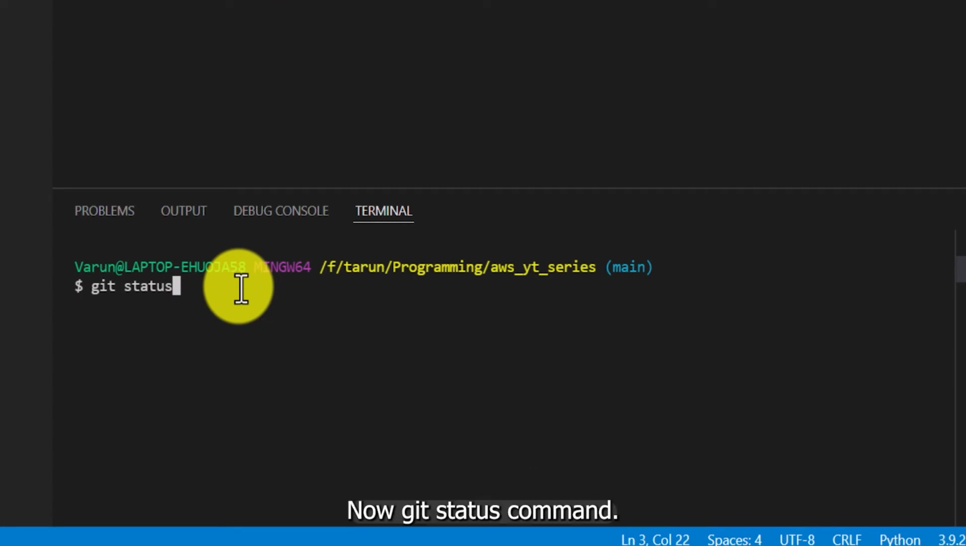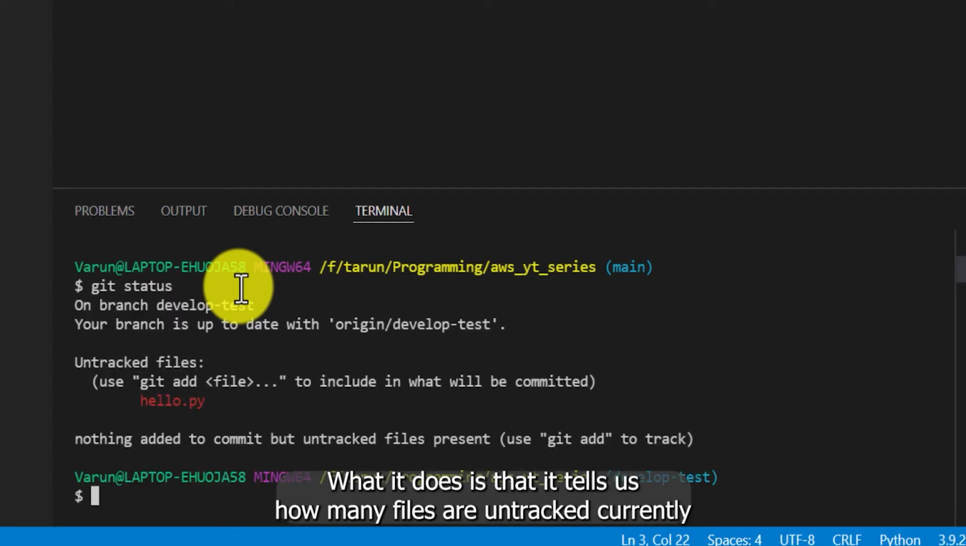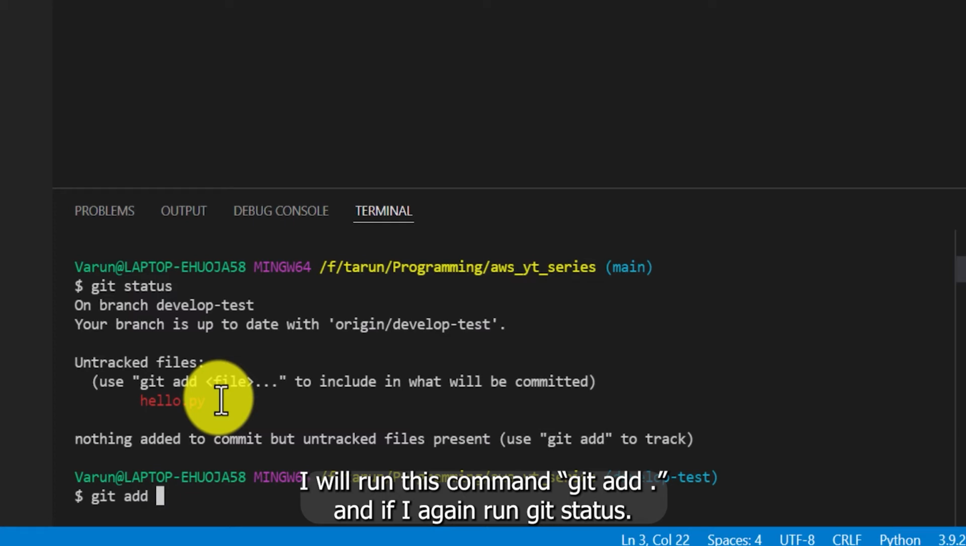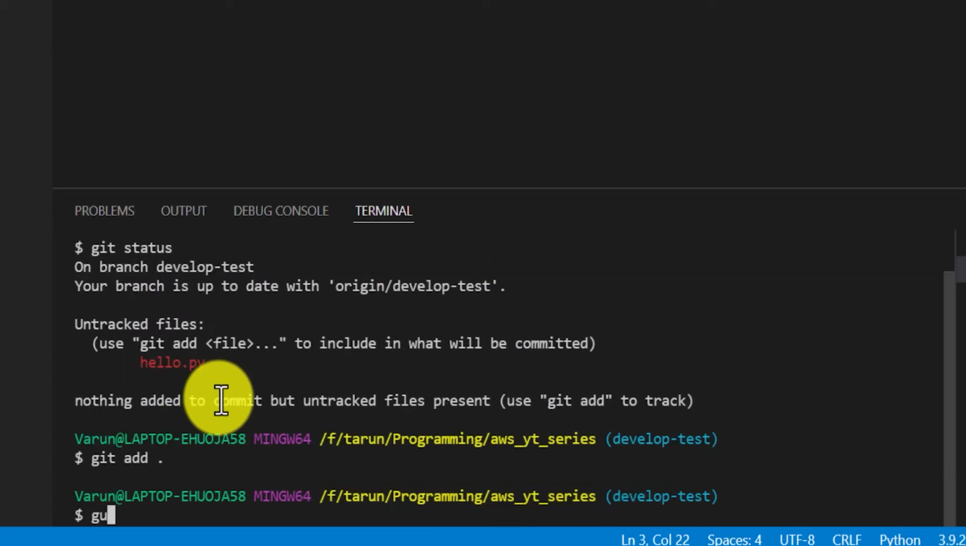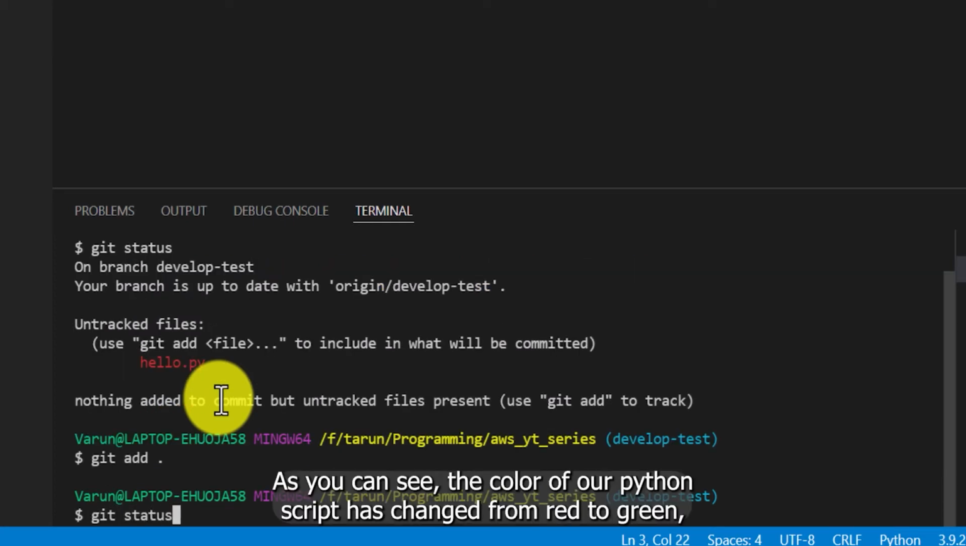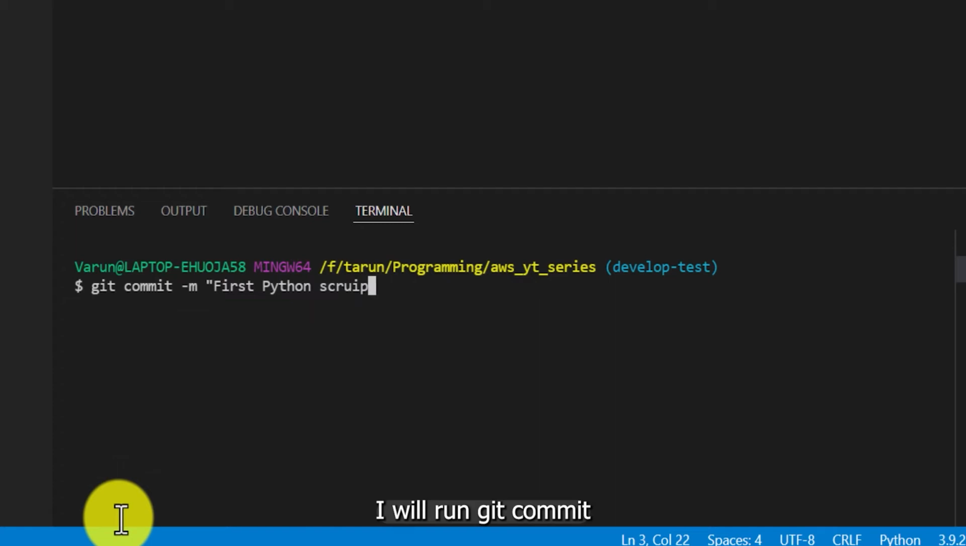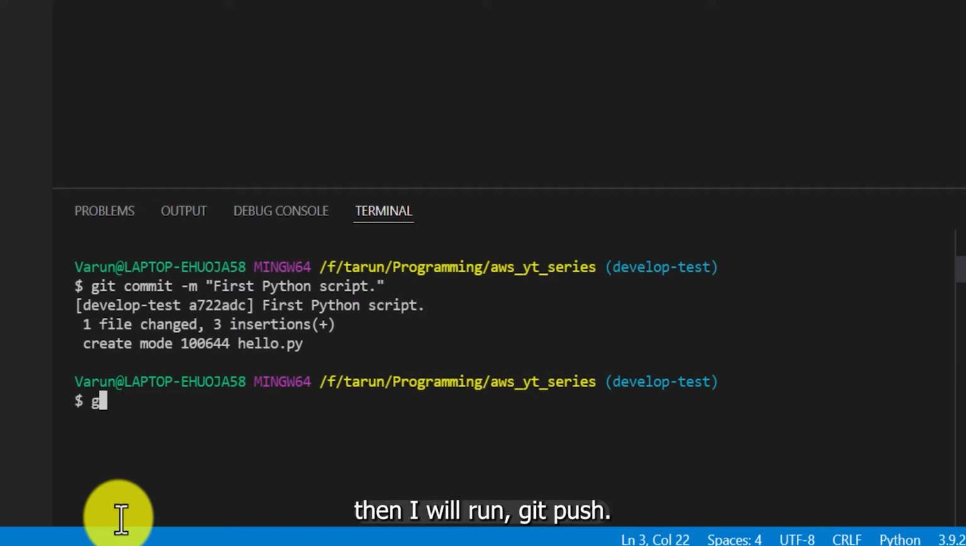Now git status command, what it does is that it tells us how many files are untracked currently. To change it to tracked files, I will run this command git add, and if I again run git status, as you can see the color of our Python script has changed from red to green, which means that the changes have now been tracked. After git add, I will run git commit, first Python script, then I will run git push.